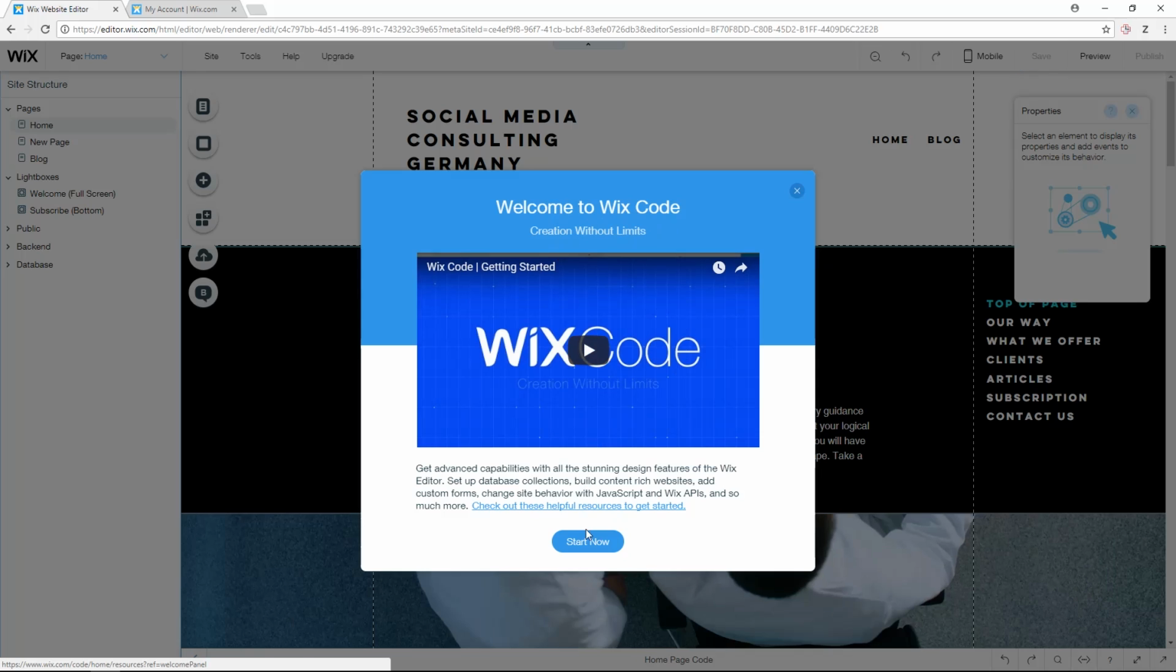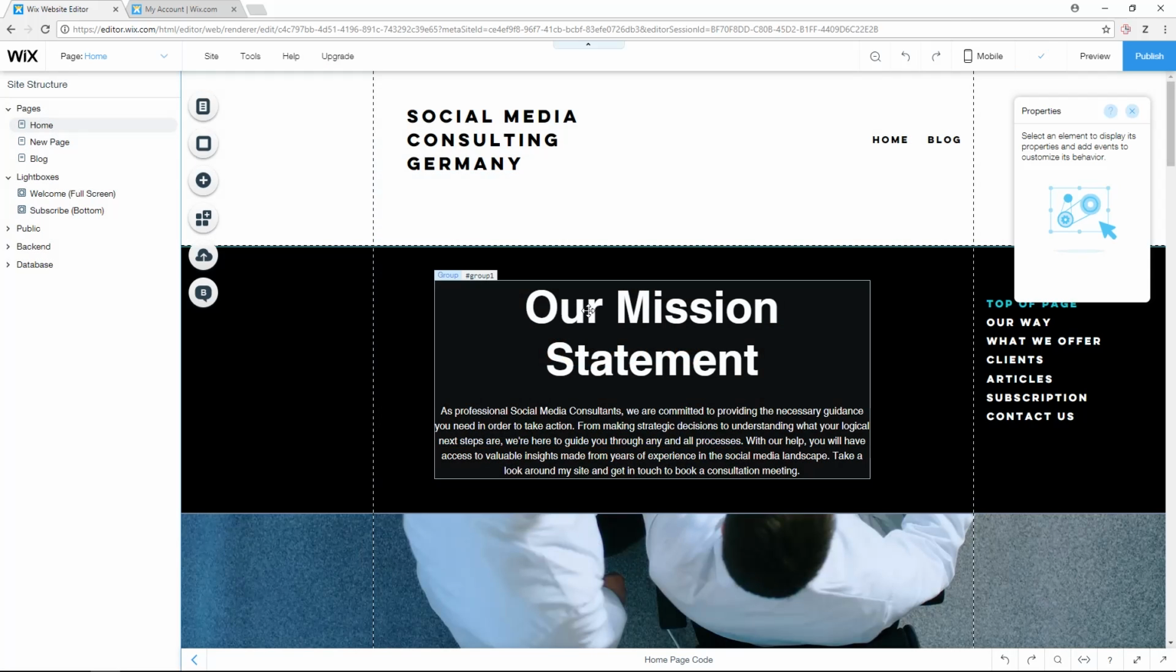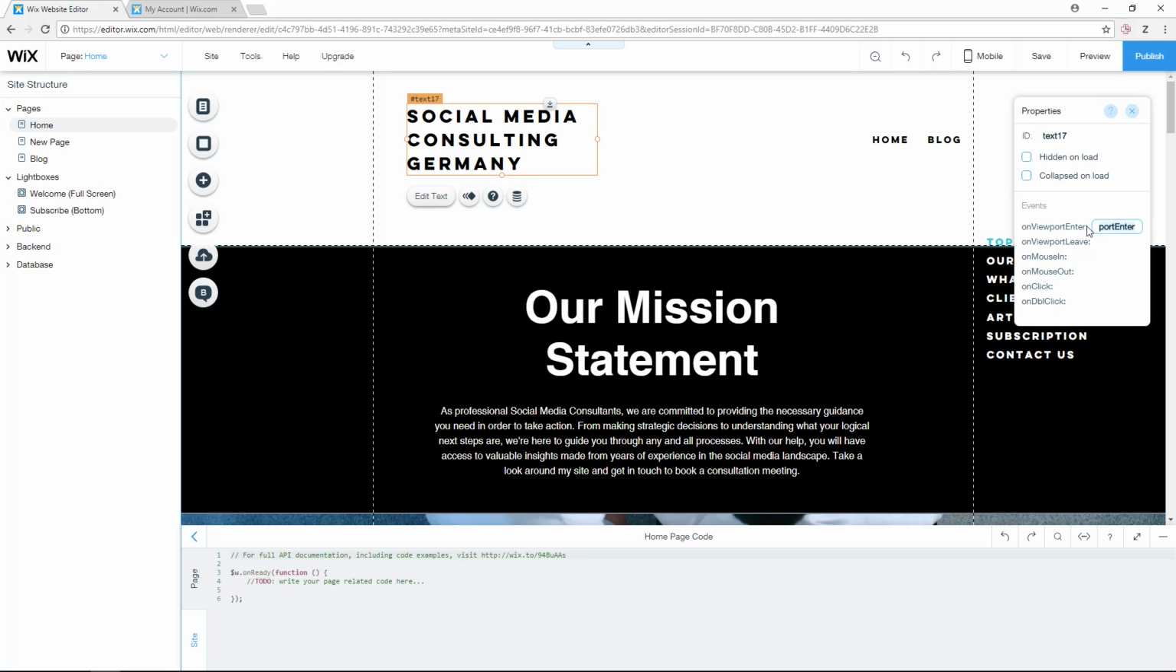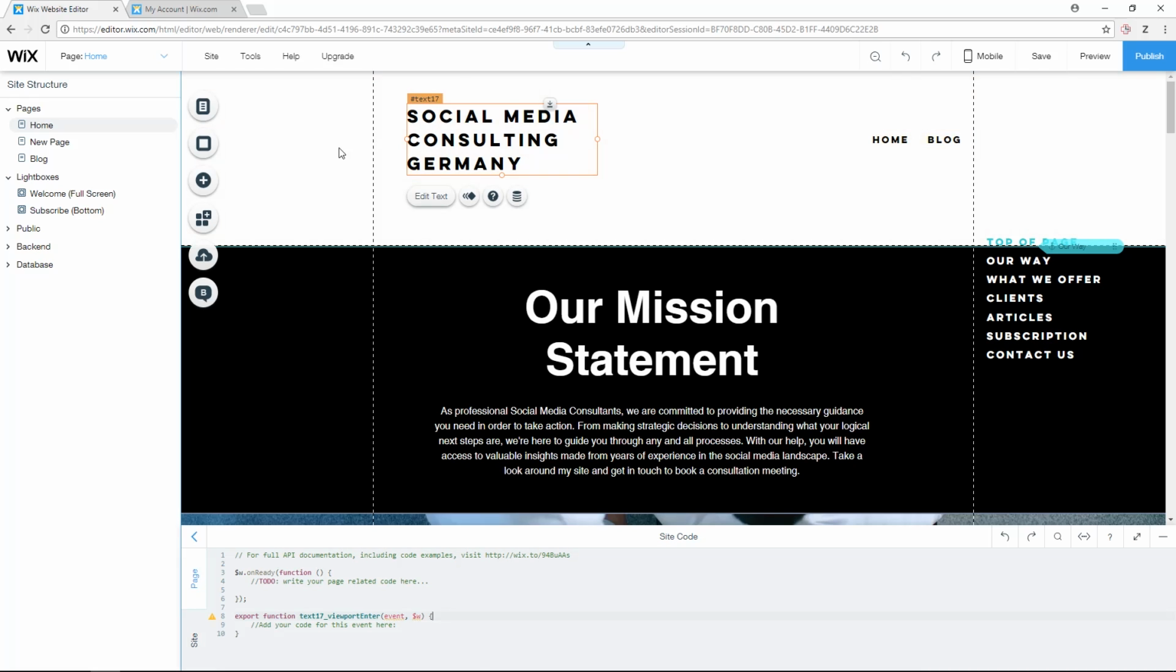Welcome to Wix Code, creation without limits. Start now. So for those of you who do code, you can see every object has its own little properties tabs with the events that they have coded. And you could enter your custom code in here and start really customizing Wix just as you want it.